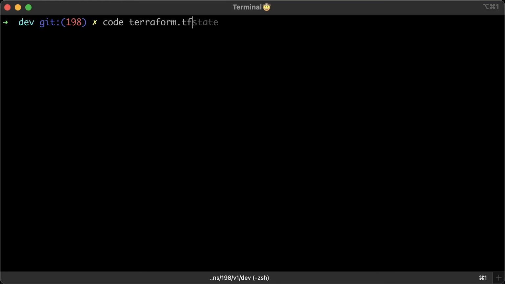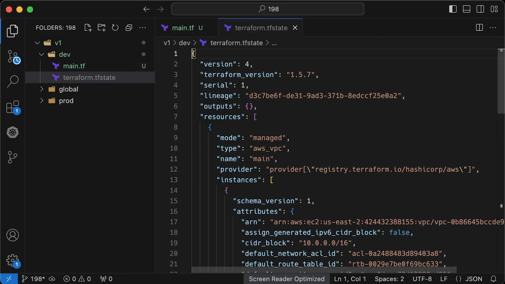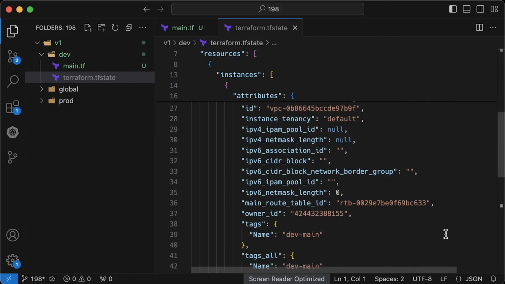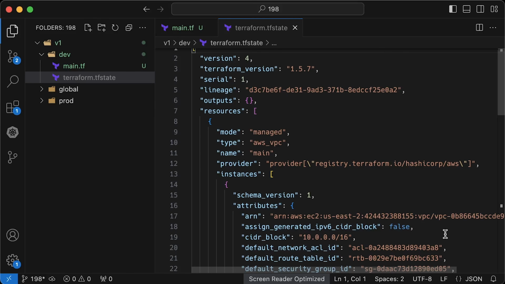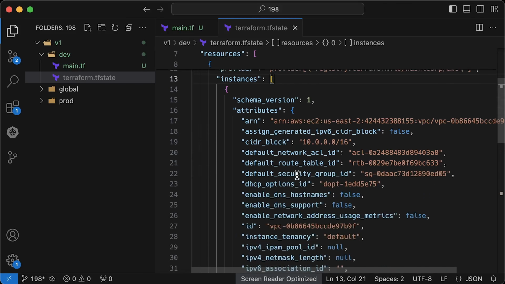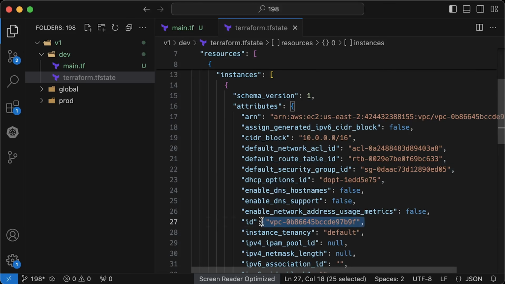Now, in the Terraform state, we have a single resource with all its attributes. These attributes are very important because we can use them dynamically in other Terraform resources. For example, many Terraform resources require VPC ID. Instead of hardcoding this ID, we can dynamically pull it from the state.